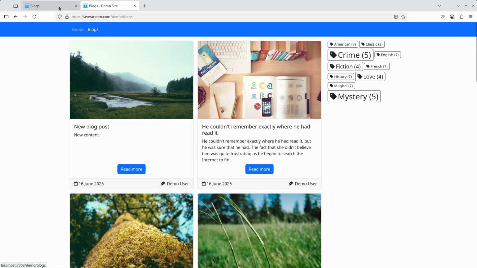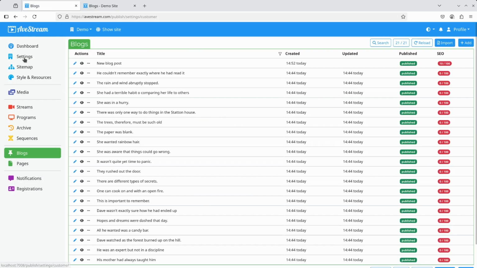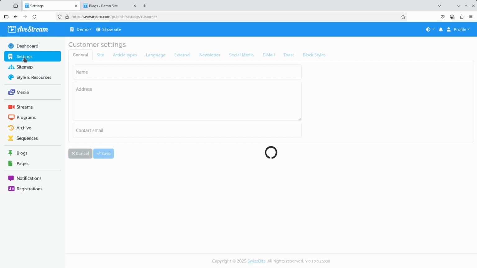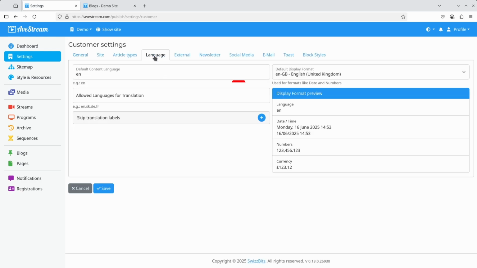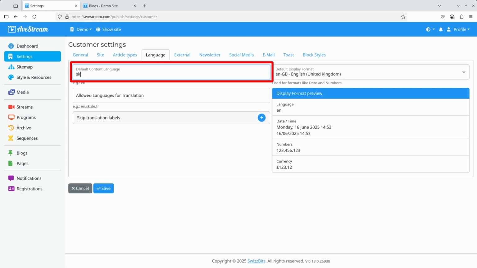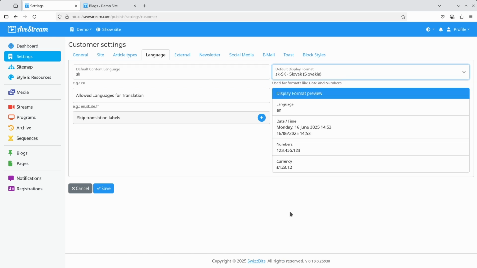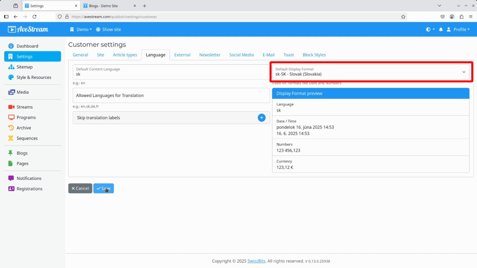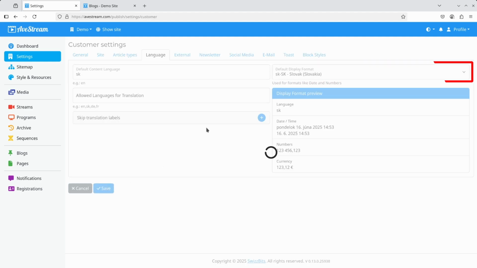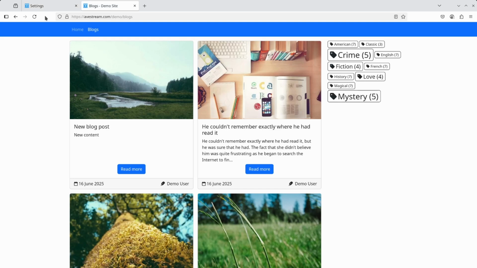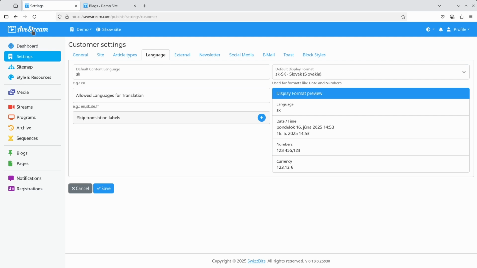Finally, let's configure the correct language settings for our website. There are two essential language settings to consider. First, the default content language. This setting is crucial for automatic translation features, as it tells the system the original language of your content. Second, the default display format. This setting defines how dates and numbers will be displayed and formatted according to the conventions of the selected language and culture. As you can see, after setting this option, the date displayed on the website will now be formatted according to the selected culture.